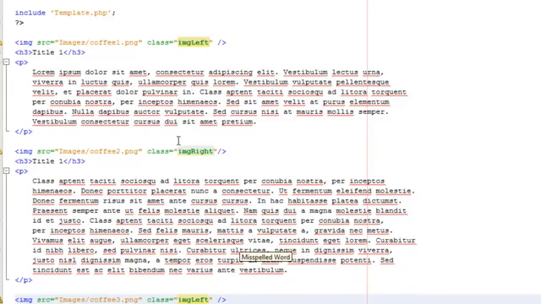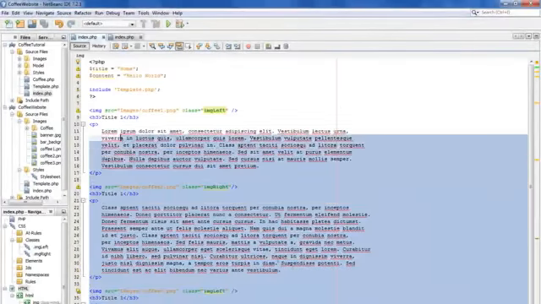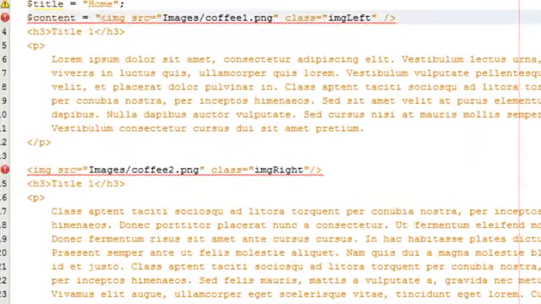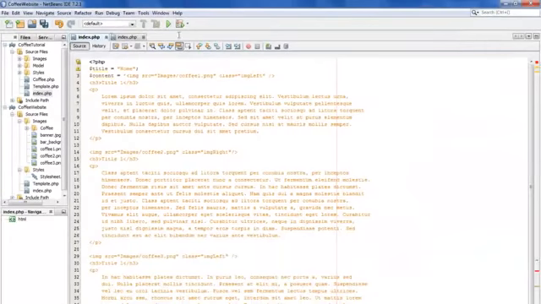Okay, now copy and paste all this HTML code and place it between your content quotes. Those need to be single quotes, very important. There we go. Now we just need to add some CSS for our new image classes.